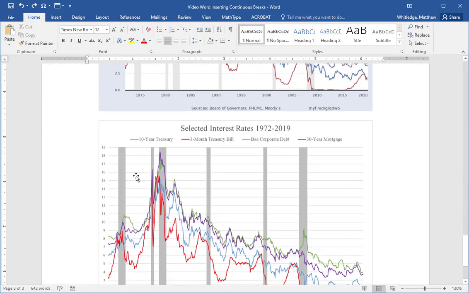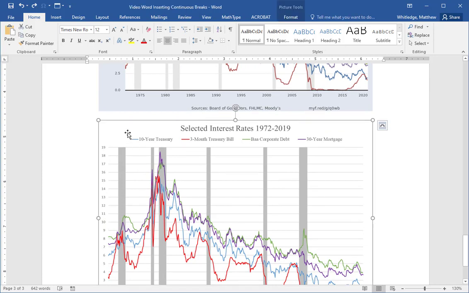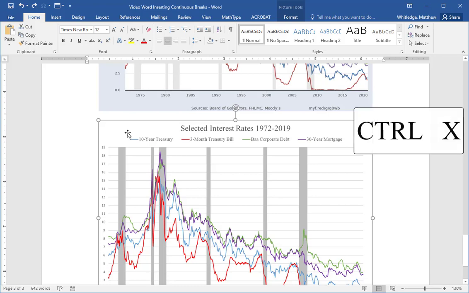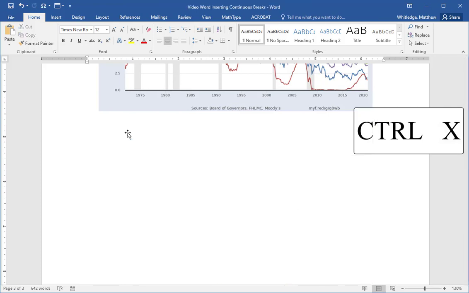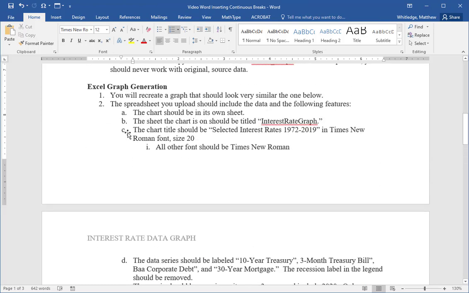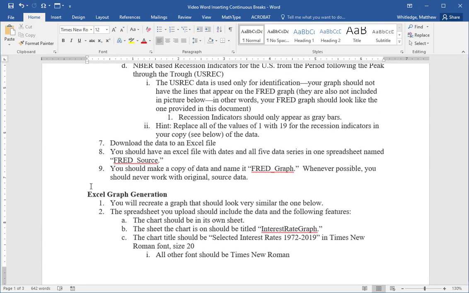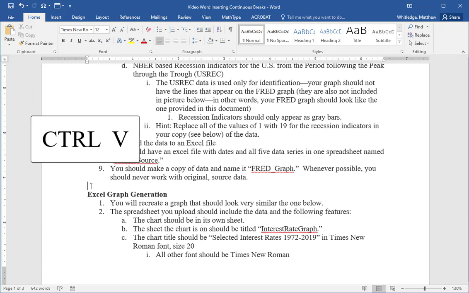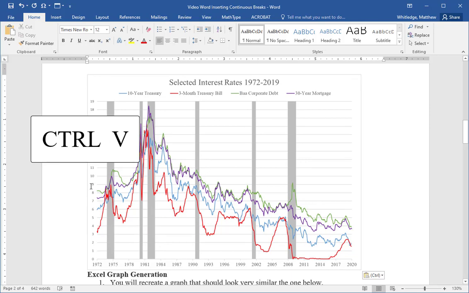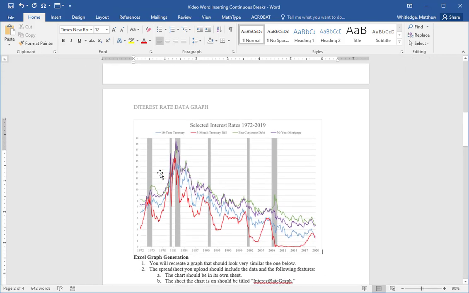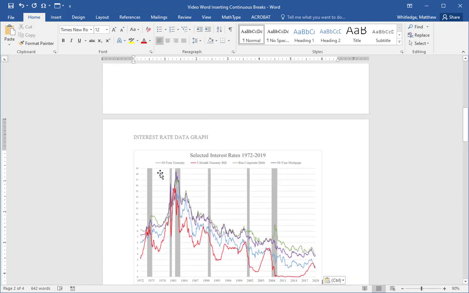And so what I'm going to do is select this chart by clicking on it. In this case, it's stored as a picture, so I'll just select this picture, hold down Control and hit the letter X to cut it. Place the cursor right above Excel graph generation. Hold down Control and hit the letter V in order to paste it. And we see that that chart, or that picture in this case, is pasted in at that point.